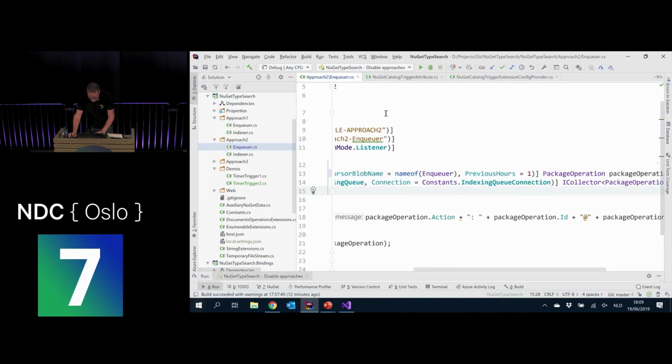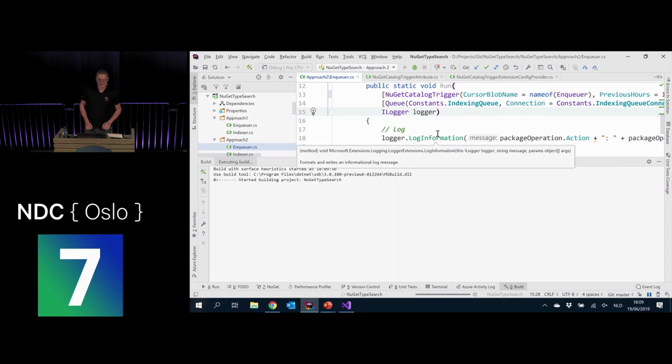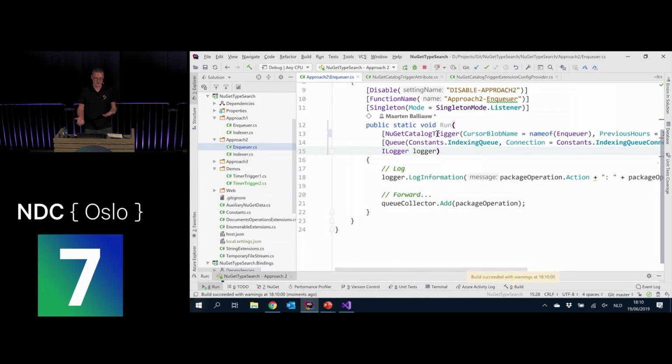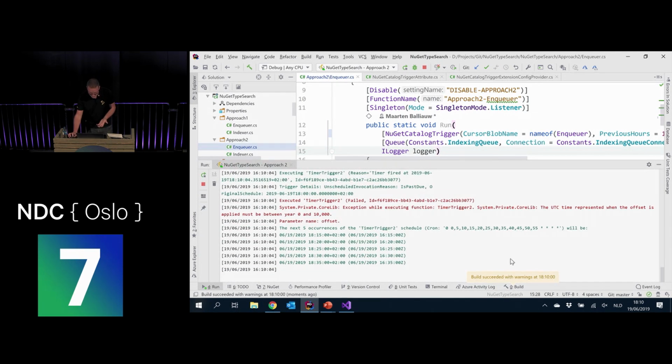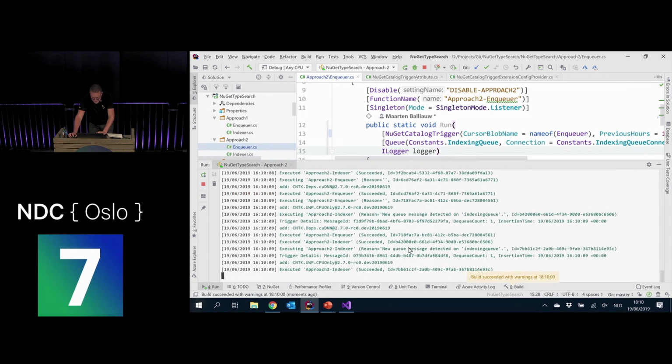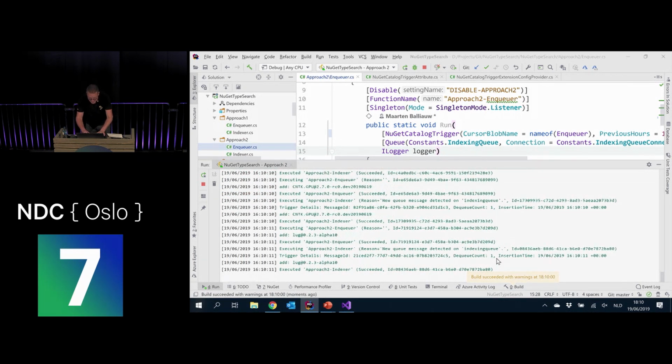There we go. So when we run our second approach, you should see at some point packages start to come in and items being added to a queue, and of course still logged to the console that we have here. So everything starts to run. Our functions are triggering. Something is happening. And you see it is already executing based on packages that are coming in from NuGet.